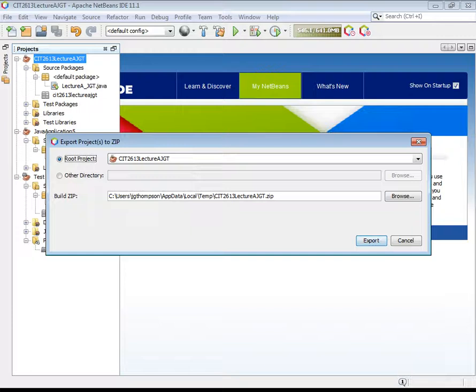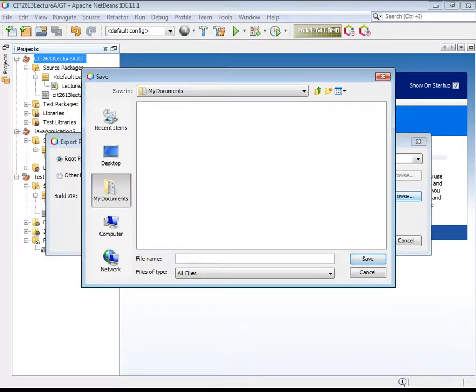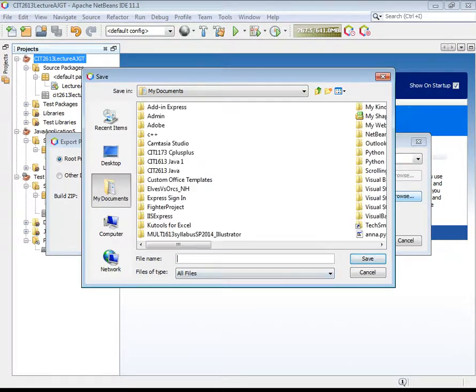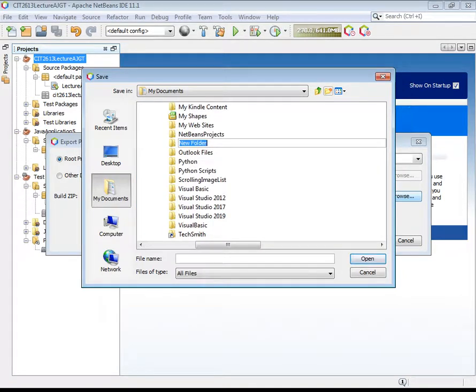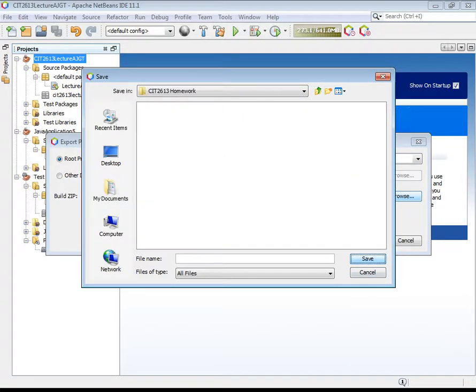Now, do you really want it stored in local, temp, whatever? No. You want to make your own folder for this stuff, right? So I'm going to need to make a new folder. This is CIT2613 homework. Something like that, just so that you know where this stuff goes. And then when you click Save, it puts a zip file there. Well, I didn't give it a good file name, right? So I could call this Lecture A, or Lecture A_JGT, something like that.